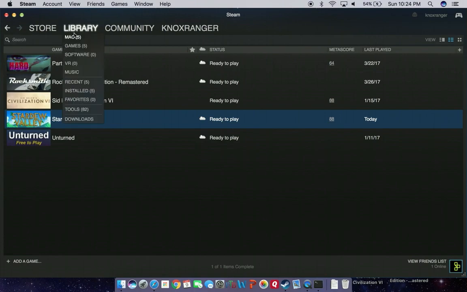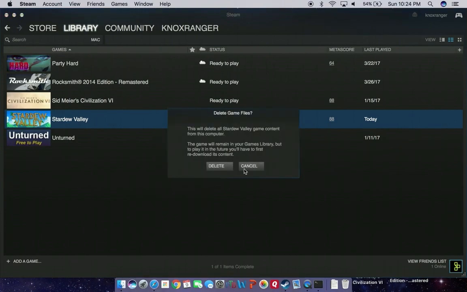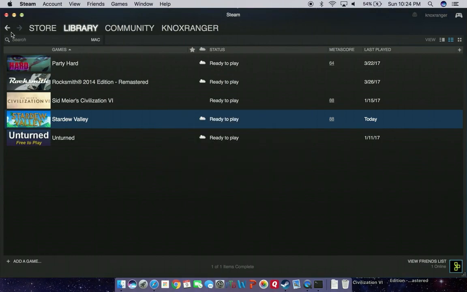Library, which if you wanted to do, you could literally hit uninstall and it would completely uninstall it, and you could reinstall it from here.